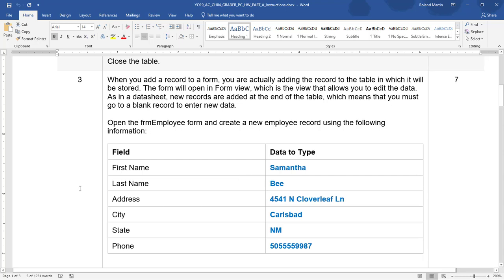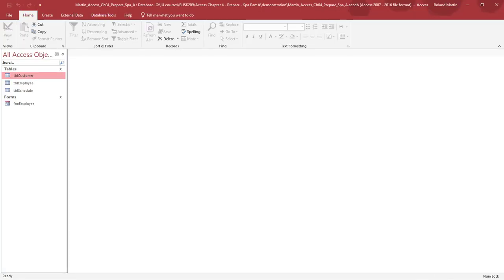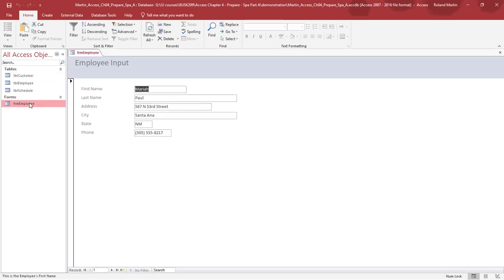Let's go ahead and do that now, and this is going to be a new record. So we're going to work with a blank record. And just like when you're working in Datasheet View, it will be entered at the end of the table or the end of the records. So we're going to go back to our database and open up our employee form here. We only have one form object, so it's not that hard to find. We're going to go to our navigation buttons down here and click on the new blank record.